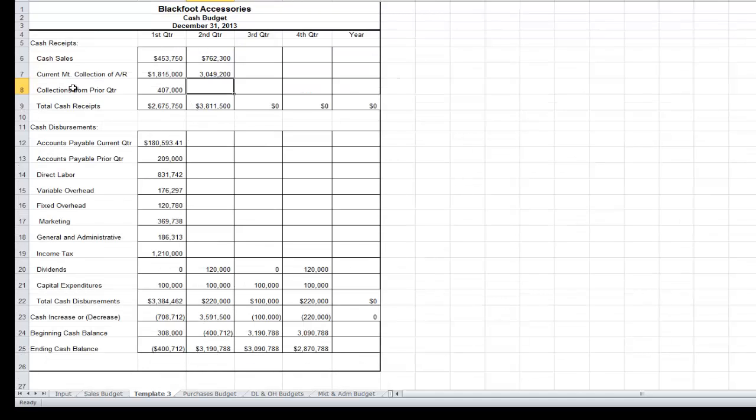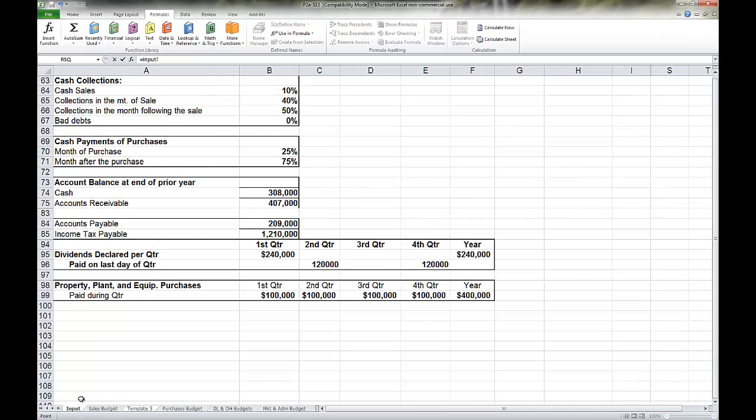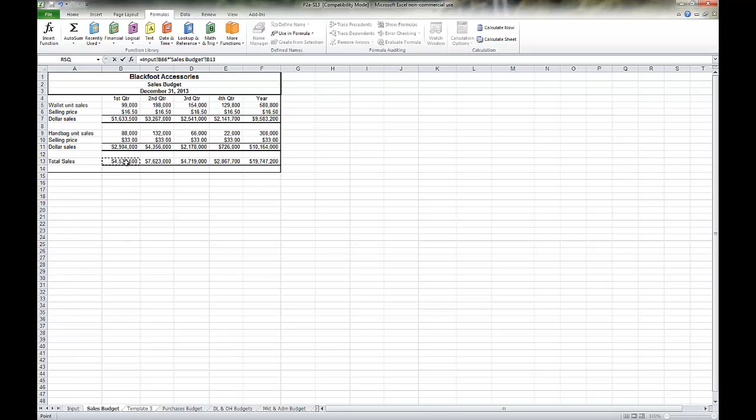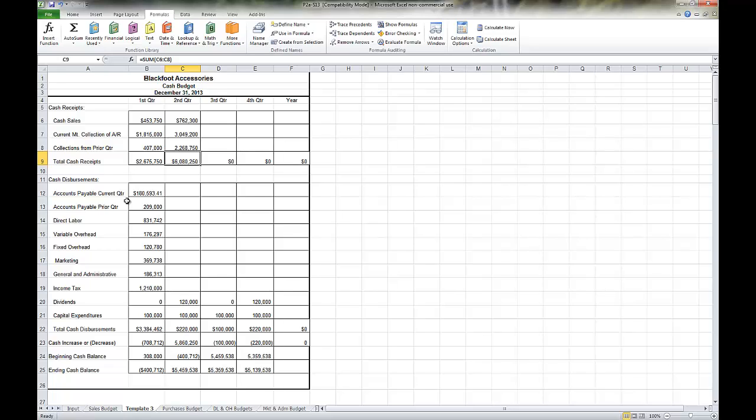Okay, now collections from prior period. We don't have a balance sheet from the first quarter, so we have to calculate this. So that's 50%. So I'm going to go in and grab that 50% off my input sheet. Where is it? There it is, 50%. And that's 50% of the prior quarter's sales that we're collecting in the second quarter. So I went in and grabbed the first quarter's total sales. Okay, and notice my total updated because I had that formula copied in there.